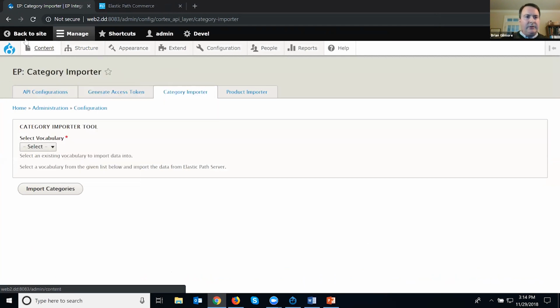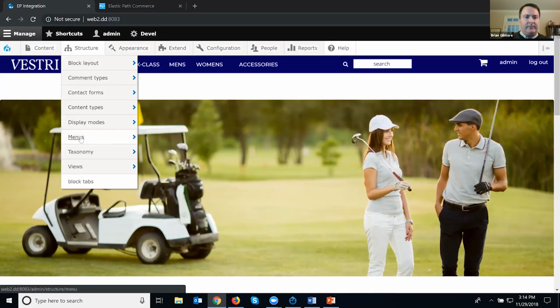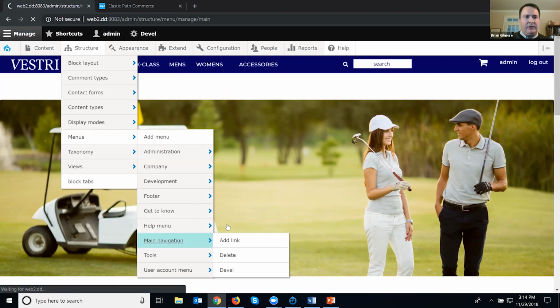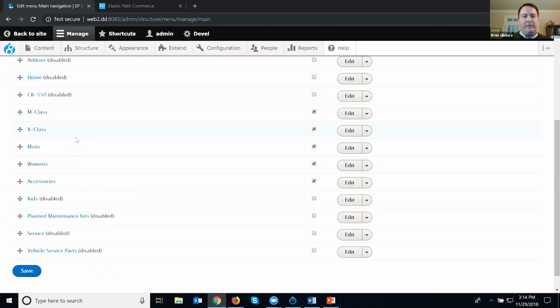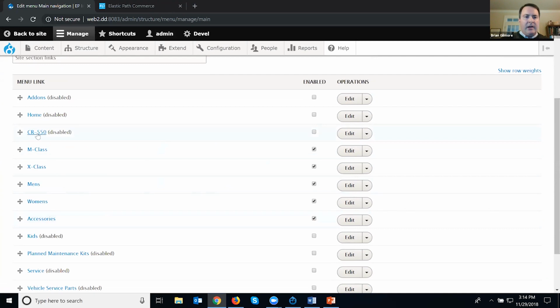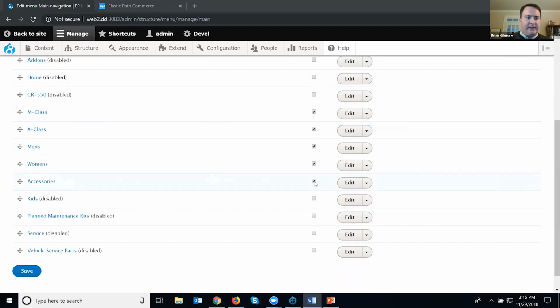But let's go back here to the site, and we're going to make a change to this navigation, and we'll show you how easy that can be done. So I'll go into the menus and into the main navigation, and we'll click on that. And you'll see here that I have a list of all the categories that have come over from Elastic Path. When we did the import, Drupal picked up the fact that we have all these categories set up within the Elastic Path Commerce platform. Now I have some that are enabled and some that are disabled. So now let's just say, for example, I want to enable add-ons or disable accessories or something to that effect. We'll uncheck that one. We'll save it.